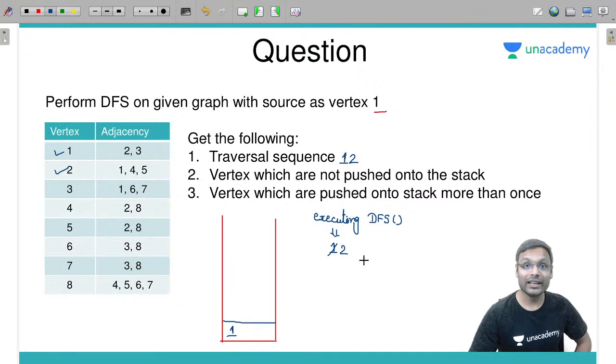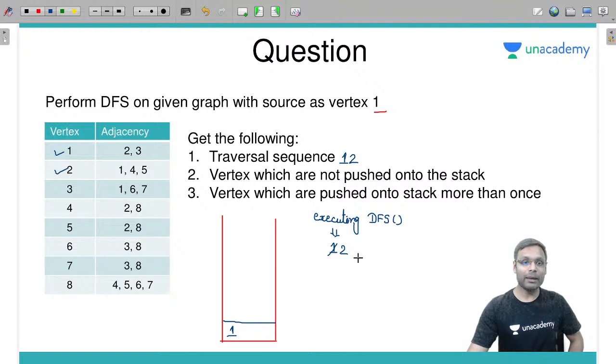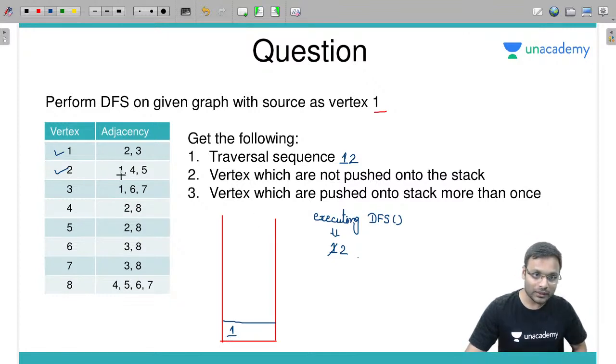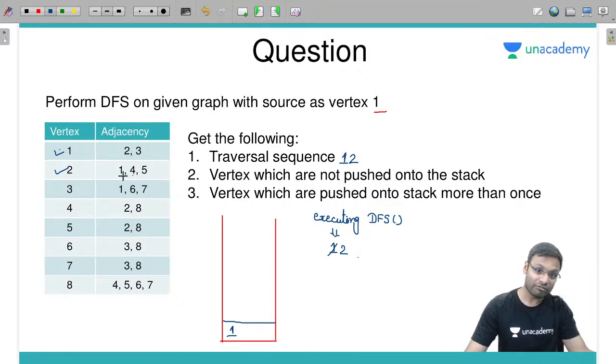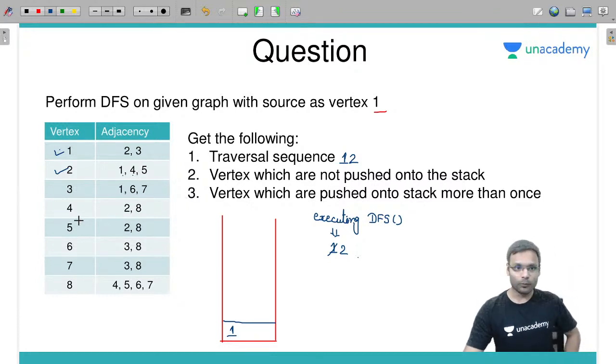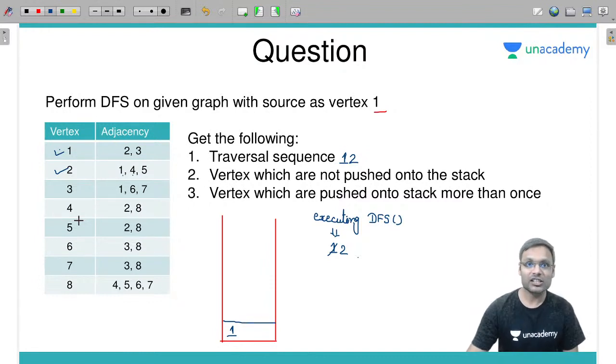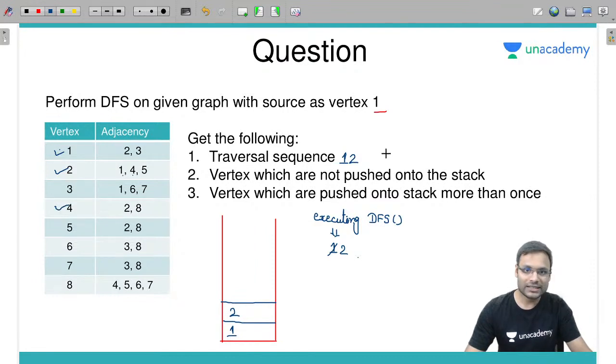Let's try to find out the neighbors of 2. The first neighbor of 2 is 1. Visited. Fine. Then the next neighbor is 4. Once I have assured that 1 is traversed, only then am I going to the second neighbor, which is 4. Is 4 traversed? No. So let's call for 4. When I am calling for 4, 2 will be pushed onto the stack as the return address. Visited, traversed in that sequence, and now I am executing DFS for 4.